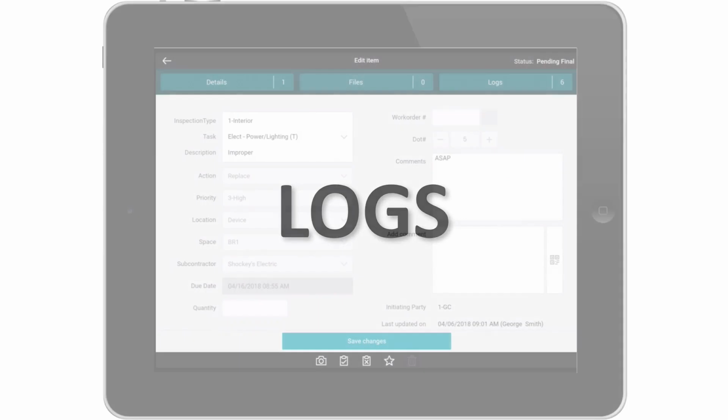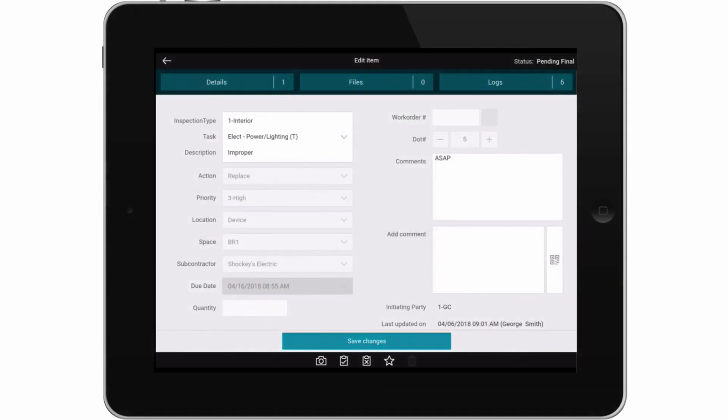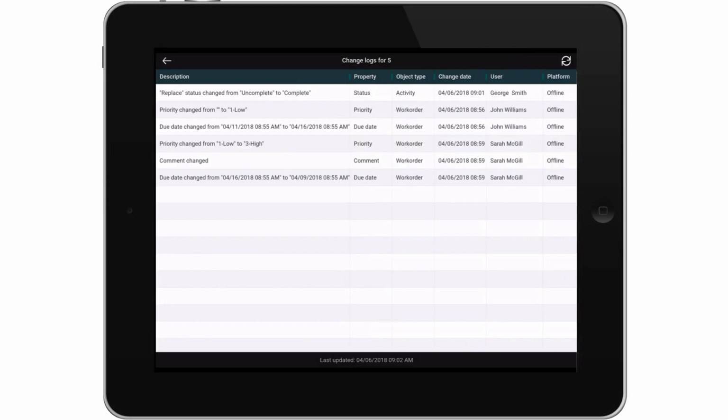One last feature we'd like to point out is logs. In the upper right-hand corner of the item form is a Logs tab. From this screen, you can see the change logs for this item, showing the types of changes made to this particular item and when the change occurred, along with other details.